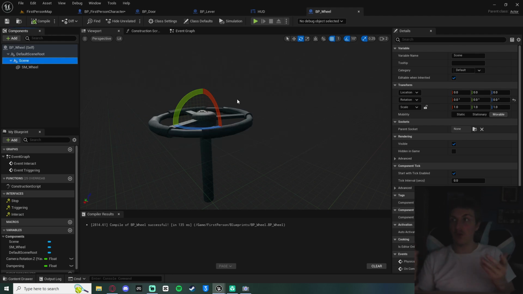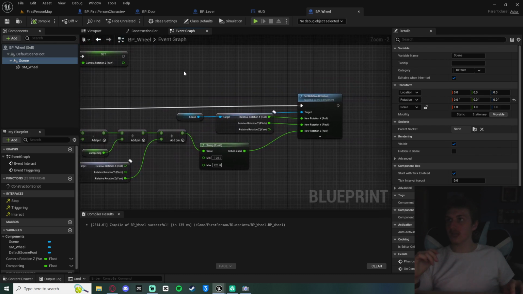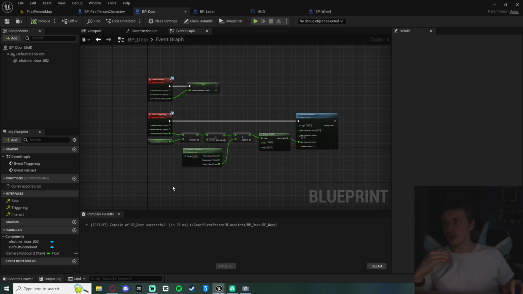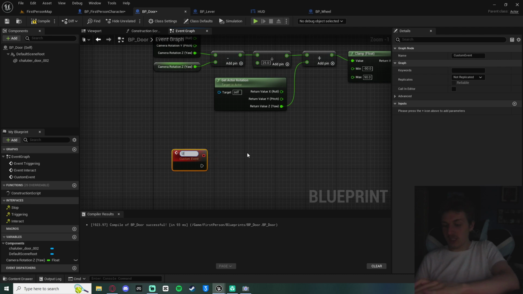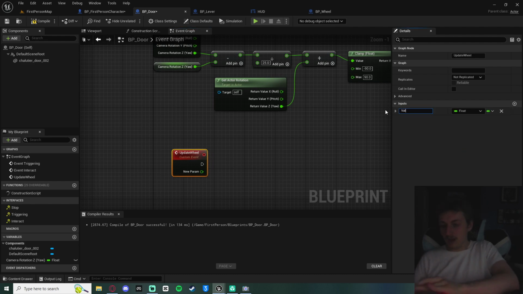This part is for any advanced people who want to do stuff with this wheel. If you want to make a go-kart, for instance, by turning this wheel, you can always export this out. Say you want to export it to the door blueprint, just as a placeholder. We're going to create a custom event and call this update wheel. I'm going to create a new input of a float, and we're just going to call this value.